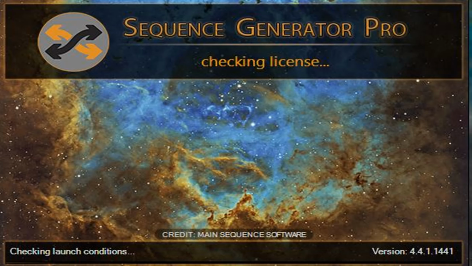Hello, and welcome to Image Acquisition. Today, we're going to be gathering some data on NGC 281, which is the Pac-Man Nebula. To do this, we're going to be using Sequence Generator Pro.